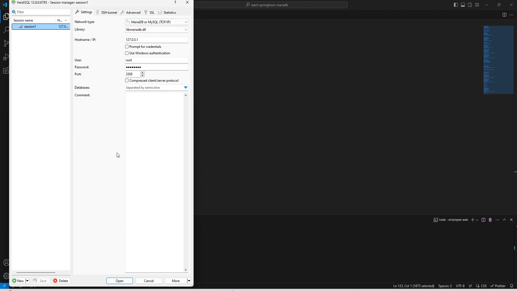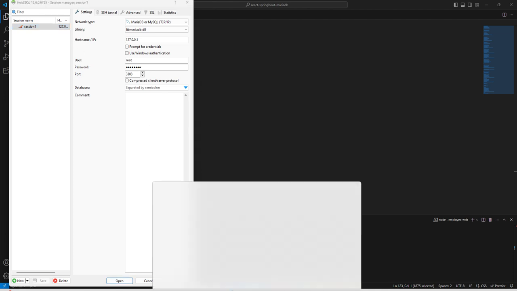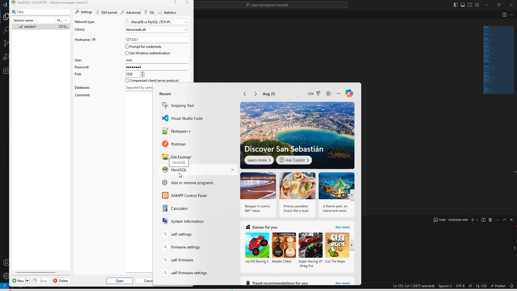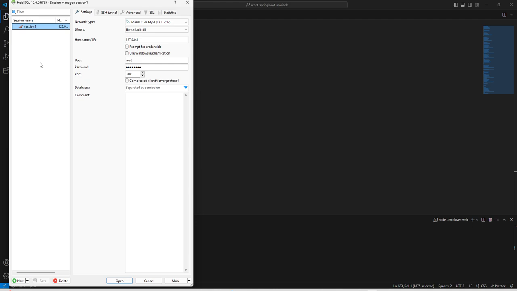So if you have not installed MariaDB on your system, I have also covered that in one of my videos on how to install MariaDB. Please go through that and install it. Once you install it, this HeidiSQL interface will get installed with the installation of the MariaDB database, and you need to open this and enter the user and password.